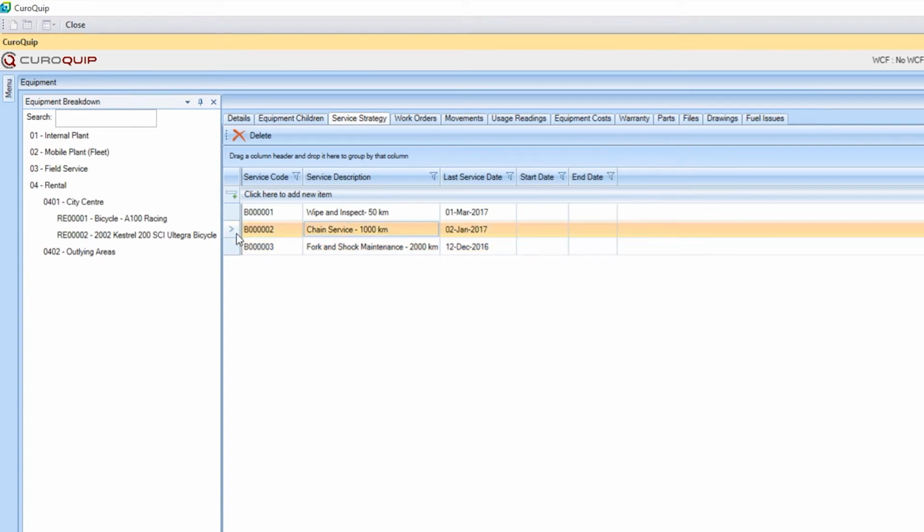Note that this chain service is set up according to specific requirements, which includes a bill of material, and is followed by linking the service to multiple equipment. The service strategy is used to suggest planned works orders when doing a maintenance planning run.